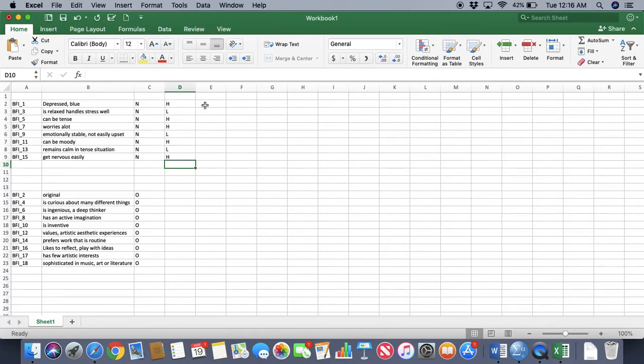Okay. So from a mathematical standpoint, 1 was strongly disagree, 5 was strongly agree. Okay, so here's how someone who is the highest in neuroticism is going to answer. 5, 1, 5, 5, 1, 5, 1, 5.